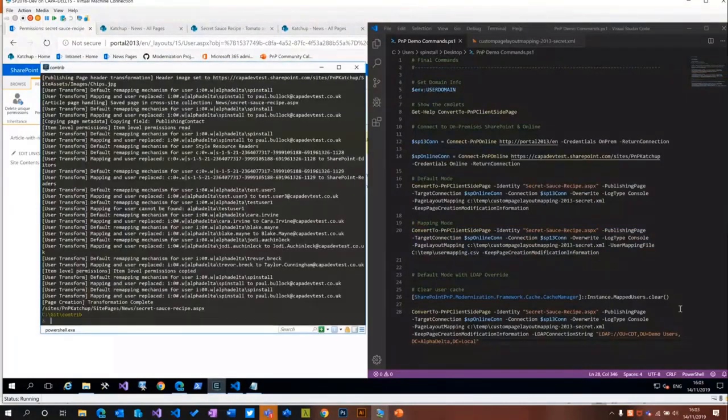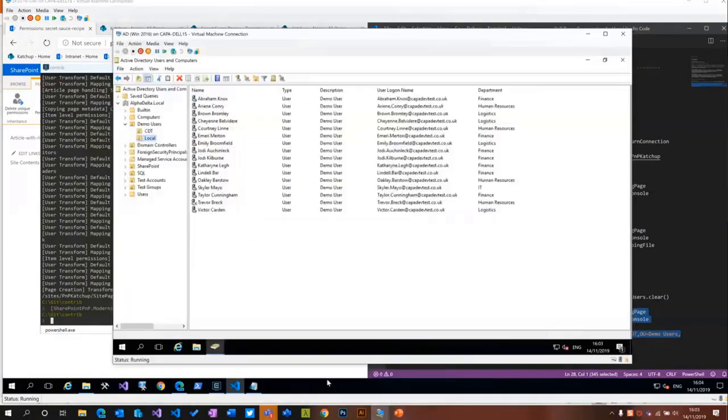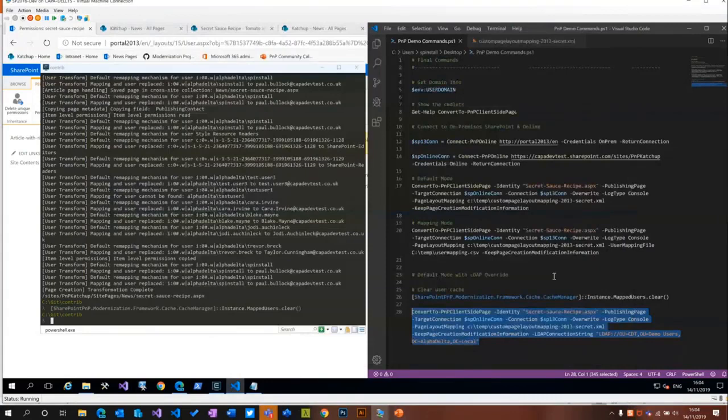I'm just going to quickly clear my mapping cache, because we use a lot of caching within the transformation tooling to speed things up. I just want to make sure that it's nice and clean and empty. What I've done here in Active Directory is I've specified to only resolve these 4 users. So if you've got a very large Active Directory and you don't want to run the whole thing, then you can control that.